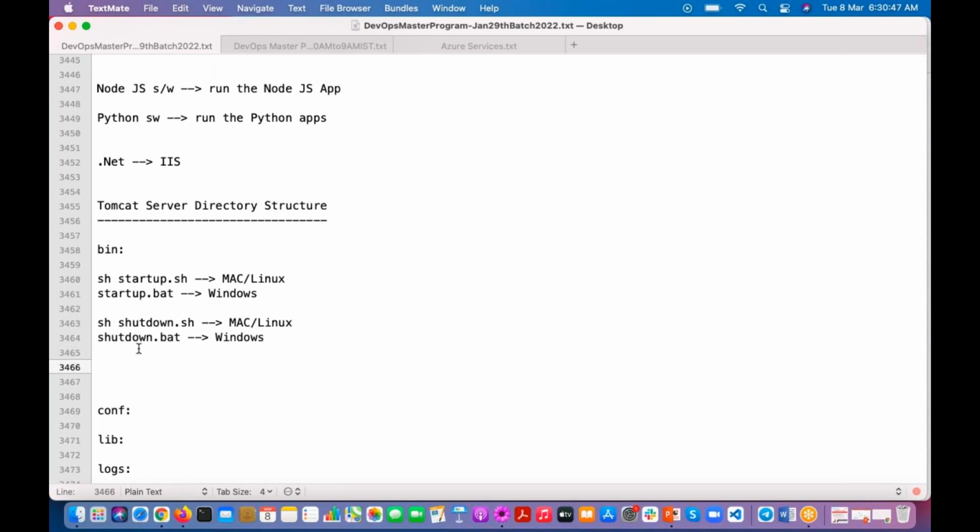Another file is called catalina.sh, and in the same way, catalina.bat.